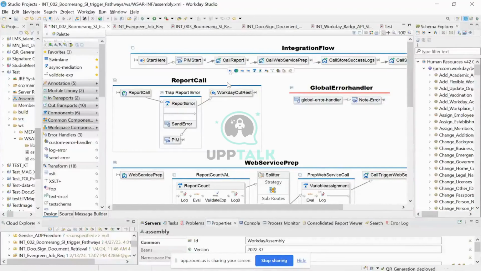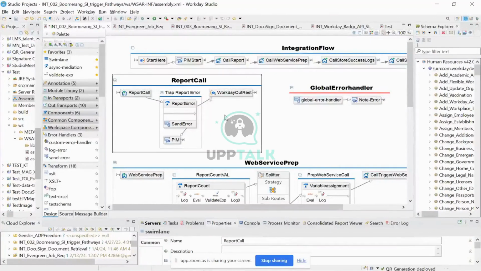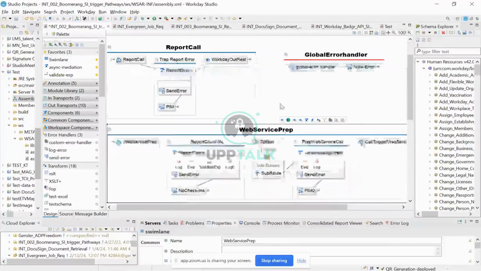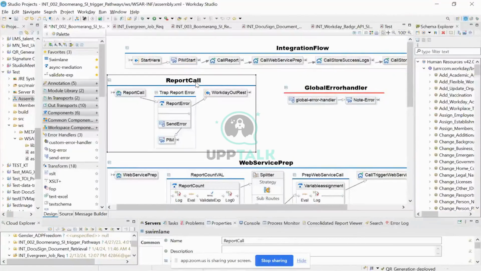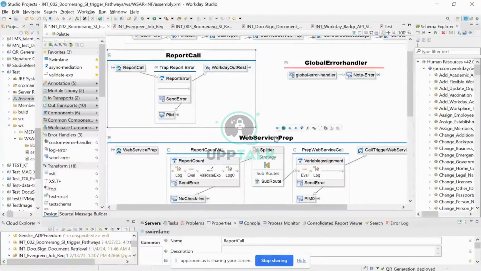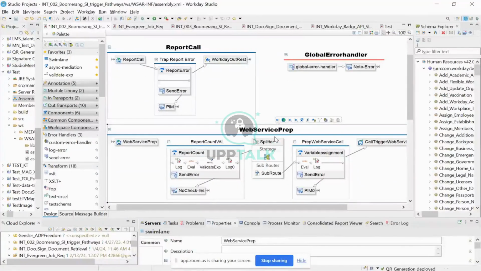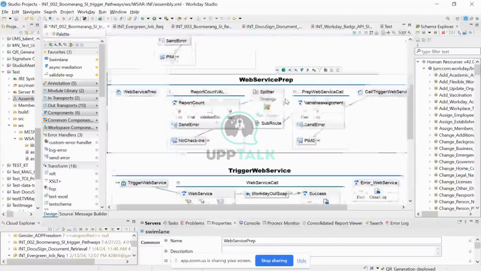The way I approach the integration is, I think in my brain about what all components I need, and I first create these blocks. These are all swim lanes. I'll talk about swim lanes later. I create in my mind the blocks: the first is a report call, where I call the report and consume it. Then I prepare the data, do manipulation and whatever to make it ready to call the web service. This is my web service prep.